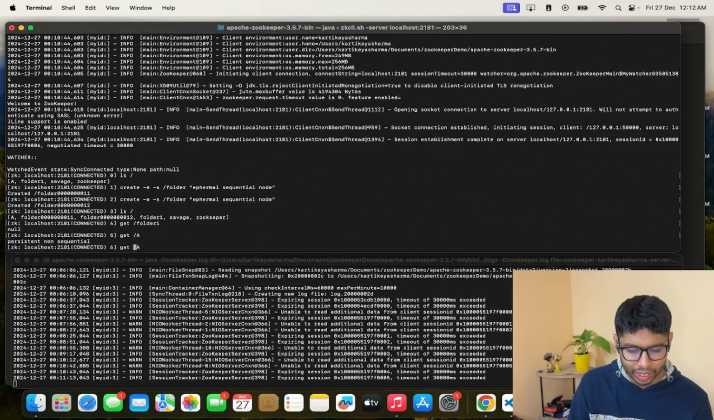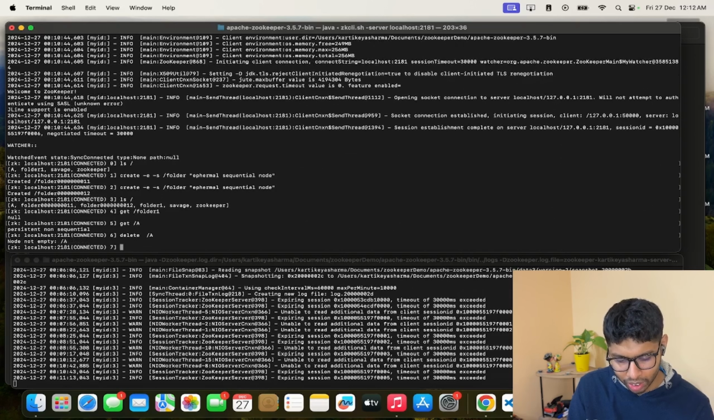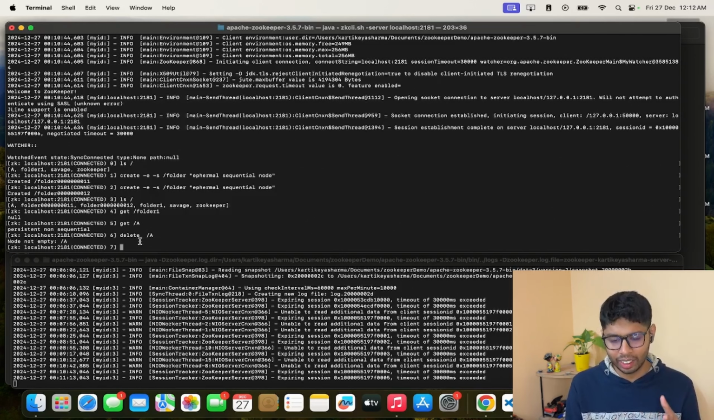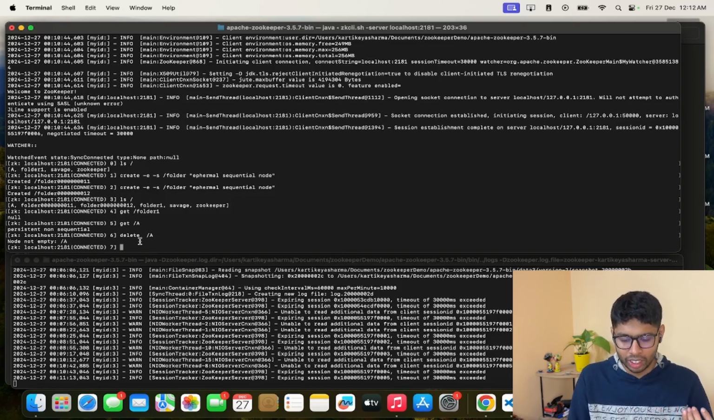Now, if you want to delete any persistent node, you just have to use the delete command. We cannot delete a directly because in that a folder there are multiple child nodes, for example the persistent sequential ones that we studied previously. So first of all, if we want to delete a particular node, we have to delete the children, and after that we can delete this particular a node as well. Okay, so this is something that you can try out.